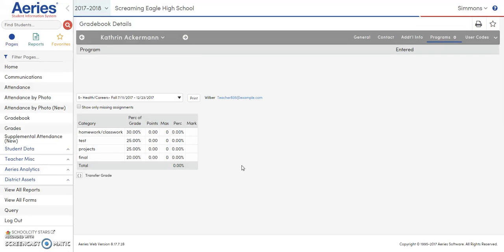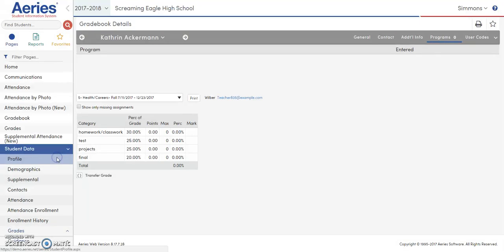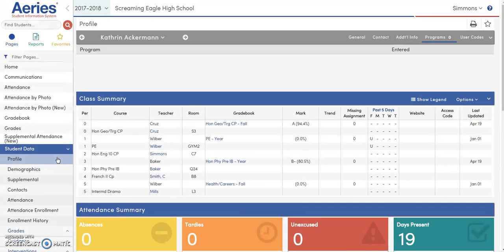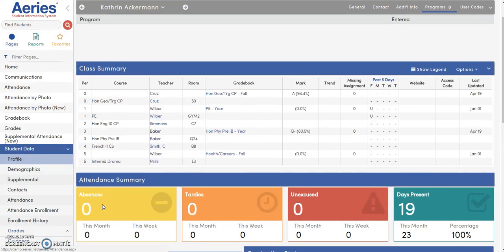In order to go back, I can just go back to student data and press profile. So those are the 2 different ways that you can use those 2 toolbars. In addition to her classes, I'll also have her attendance summary.